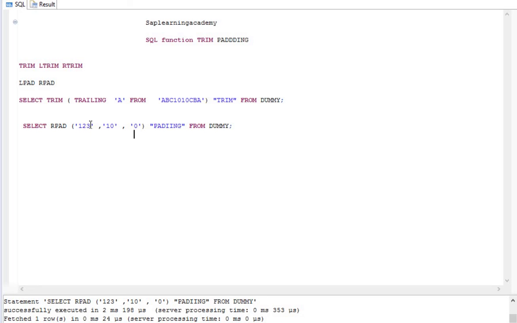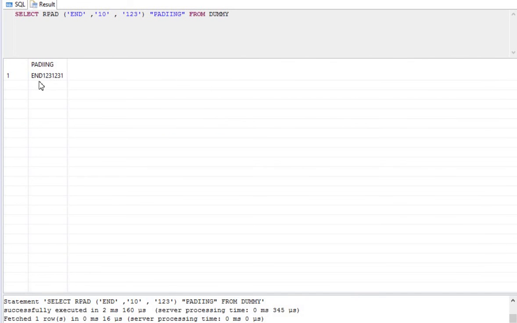Also we can do character padding. Suppose you have a character, say N, and you want to make it 10 characters, and you want to add 1 2 3. Okay, so if I execute this, look, 1 2 3 has been added, like 1 2 3 1 2 3 1. In this way you can also do this padding.